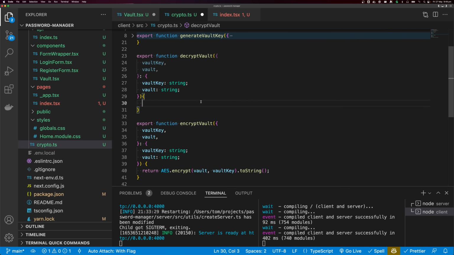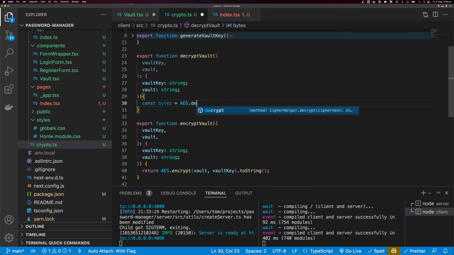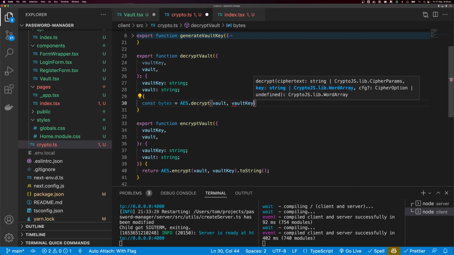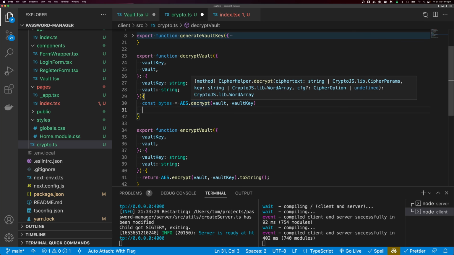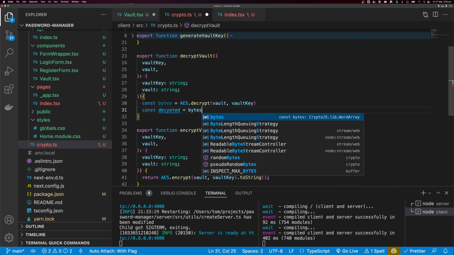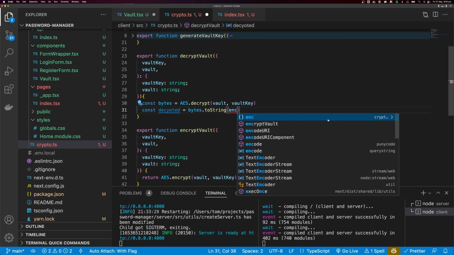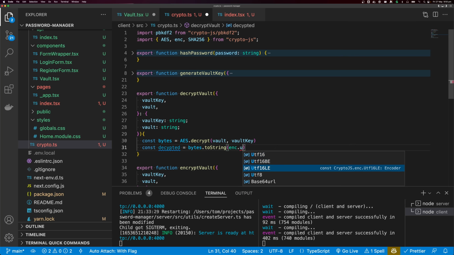So the first thing to do is to get some bytes. So I'm going to say const bytes is equal to AES.decrypt vault, and we pass in our vault key. And then we need to turn our bytes into a UTF-8 string. So I can say const decrypted equals bytes.toString. And then I want to call enc.UTF-8.